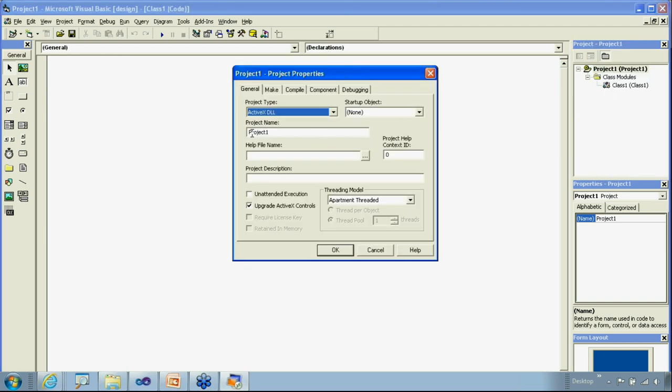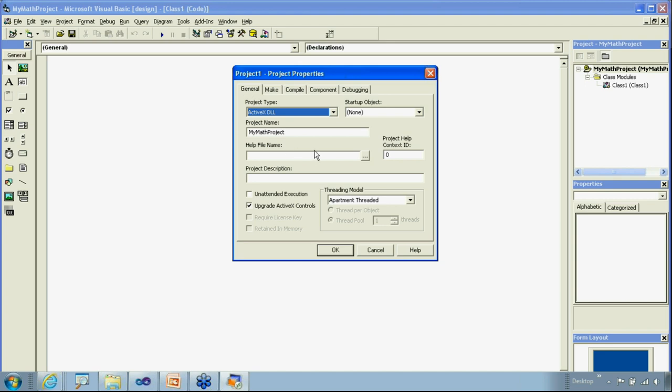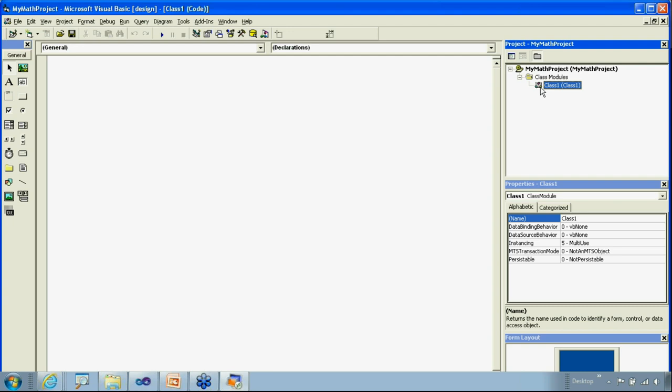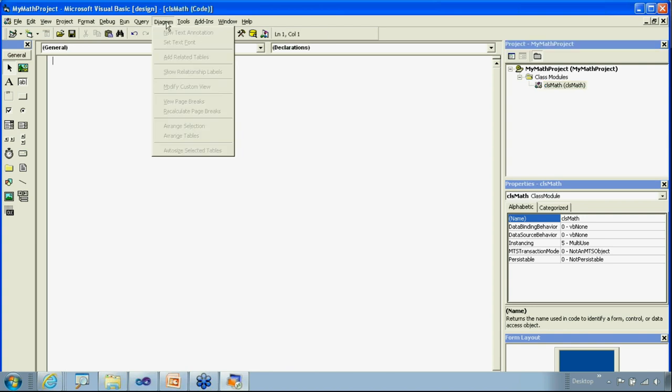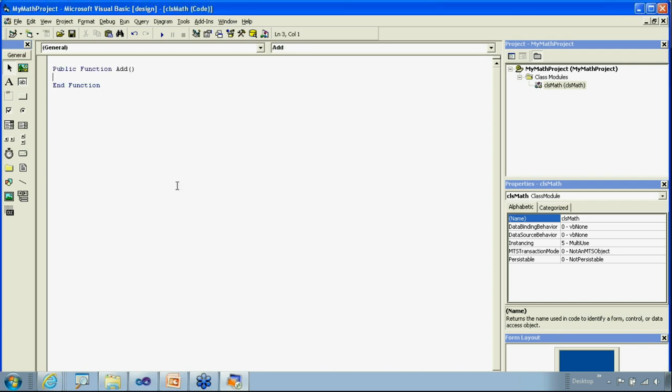project properties, and the project name, I'll say my math project. Okay, I'll say my math project, and of course this has a version number and other things, icons and all. This is of course a DLL, and that's all I care about right now. So that's the project name and of course the class name. So I can give the class name here saying CLS math class. And the math class can have a procedure, say a function, and say Add. And also you can define the scope, and it's going to create it for you.